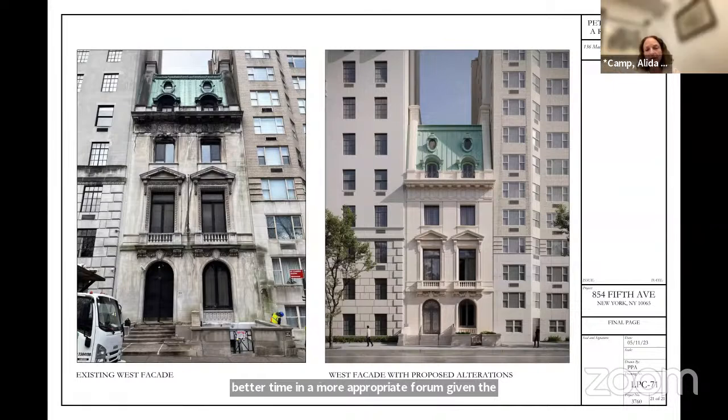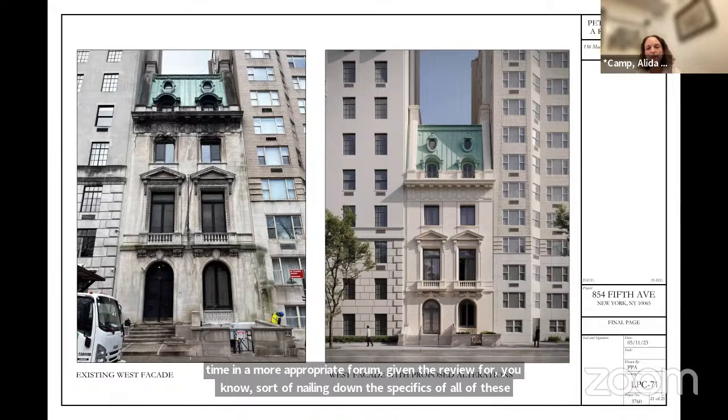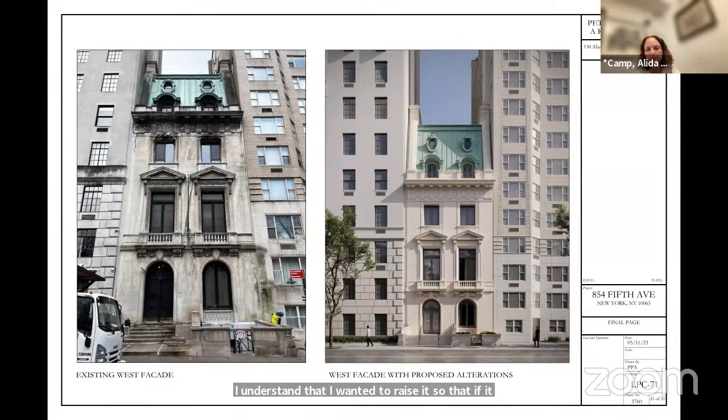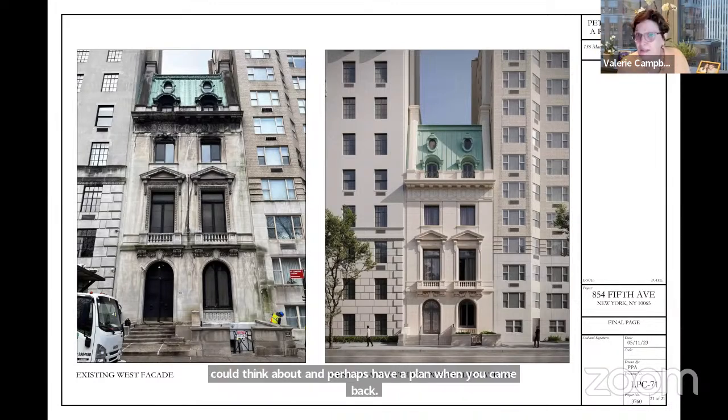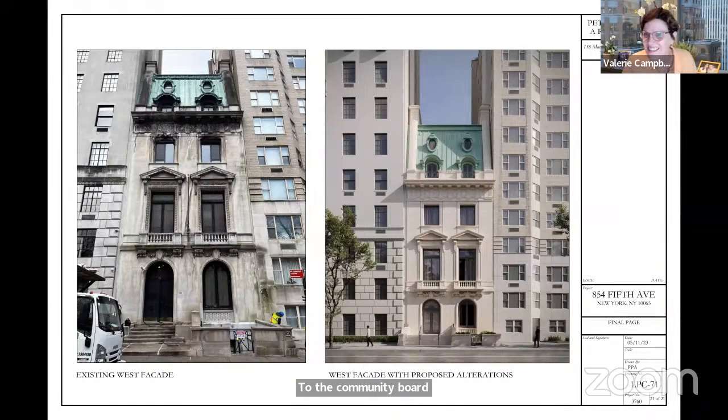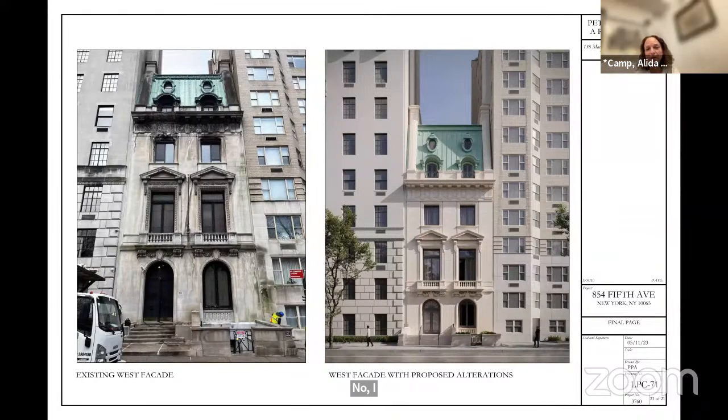I understand that. I wanted to raise it so that if it were an appealing topic, it would be something that you could think about and perhaps have a plan when you came back to the community board. Well, we're going to be back. Oh, and yes, during the next, not by Wednesday. No, I understand that. I get back when you're coming to land. Valerie, I think the points are well made already. They don't have to be repeated. Great. Can we continue, please?